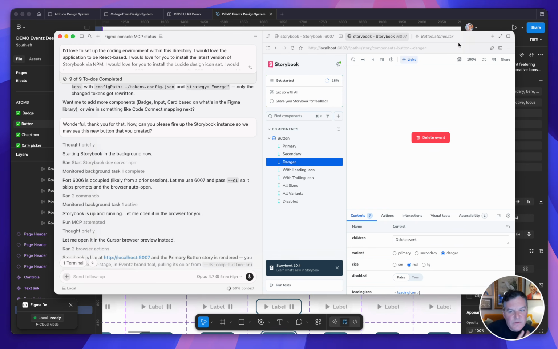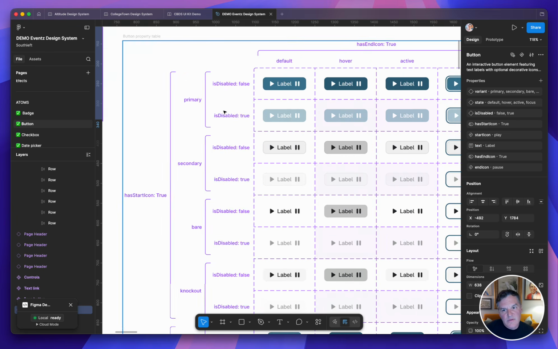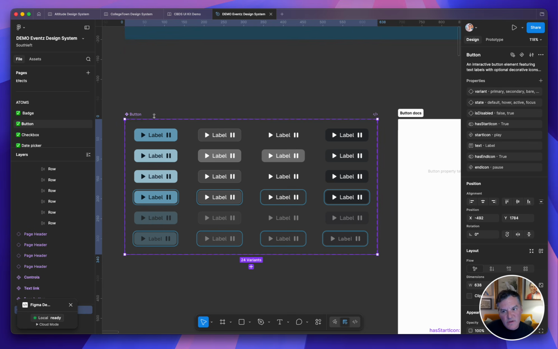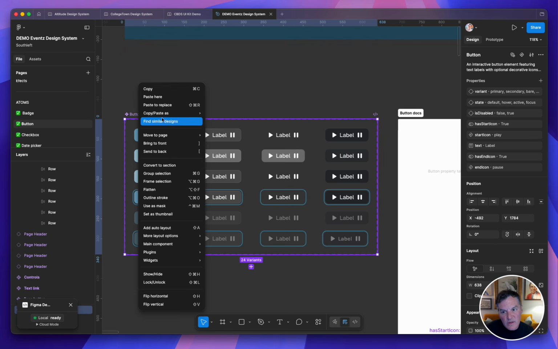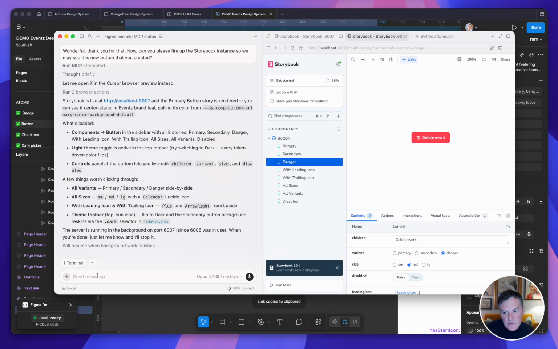What I would ask it to do, though, is let me ask it to be just more specific, because I didn't give it any information about the actual buttons. Would you mind please taking another pass at the button? It doesn't necessarily look like it shares the exact token architecture and properties of this button.